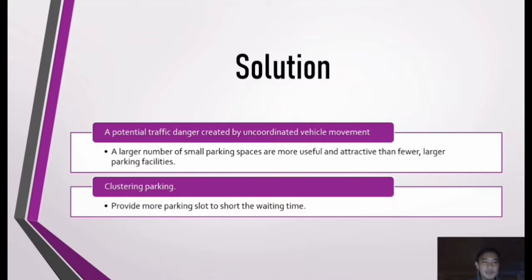The solution of the problem that we have identified: for the problem of potential traffic danger created by uncoordinated vehicle movement, the solution is we have provided a larger number of small parking spaces that are more useful and attractive than fewer, larger parking facilities. The second problem is clustering parking. So the solution that we have thought of is to provide more parking slots to shorten the waiting time.